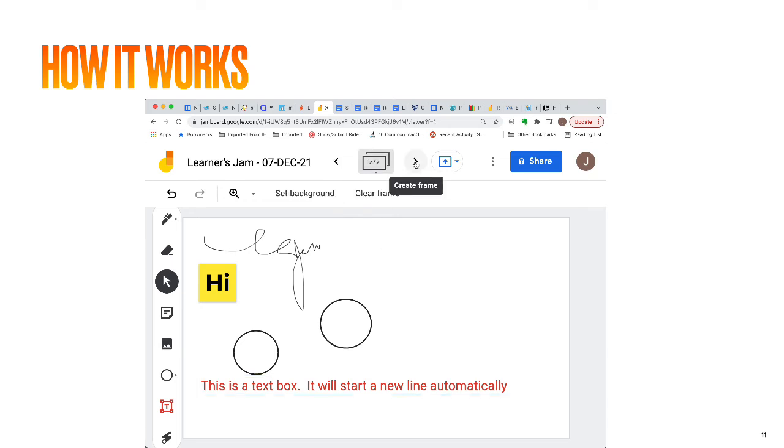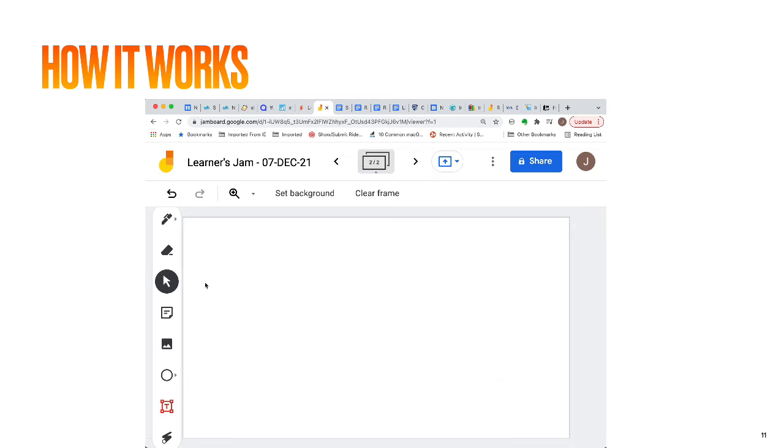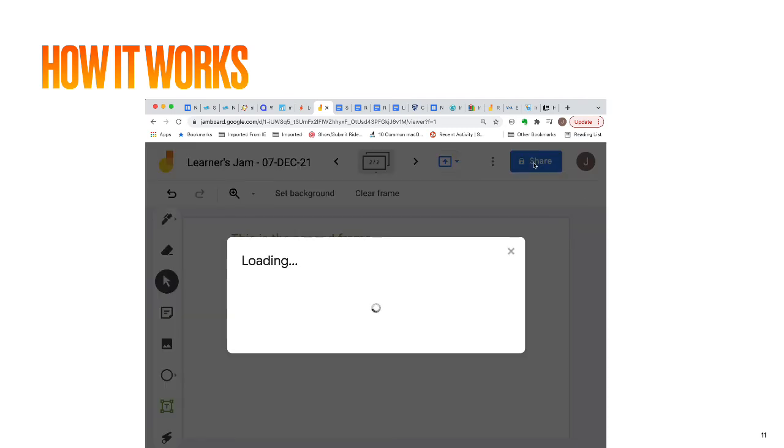So I can add a new frame. Boom, there's a new frame. Okay, let me make another text box and say this is the second frame. And maybe I want somebody else to write on this frame. I can invite people with this share.